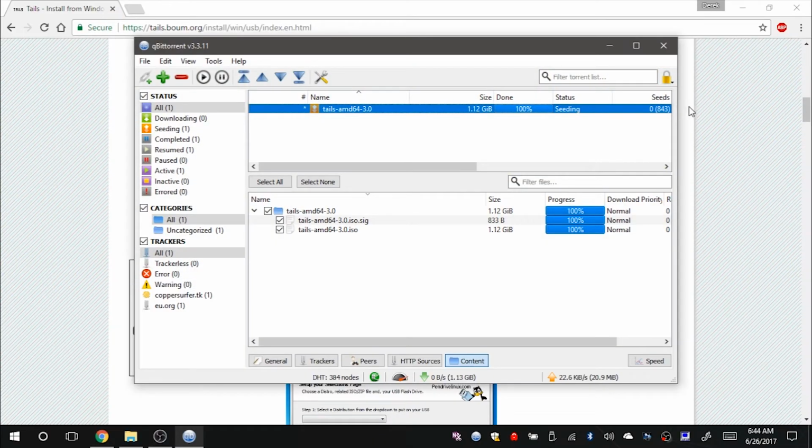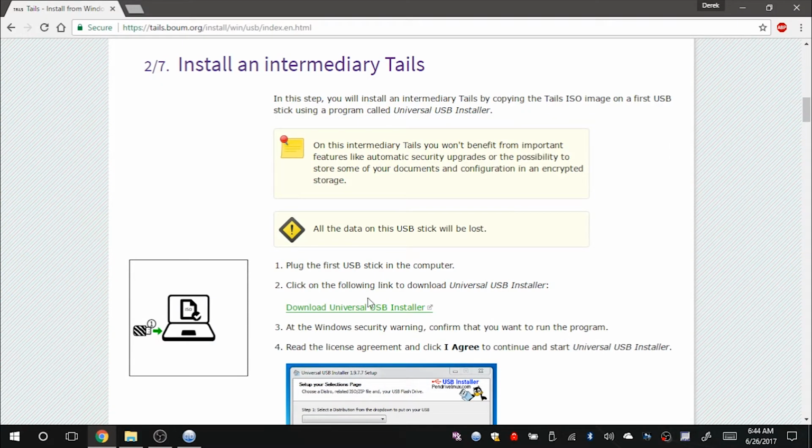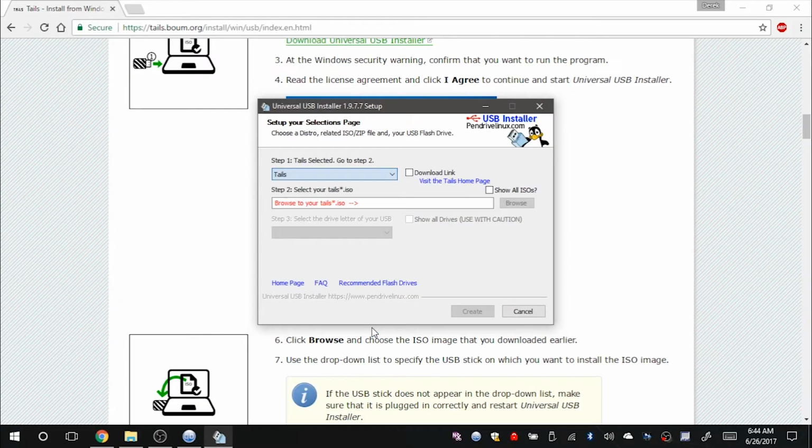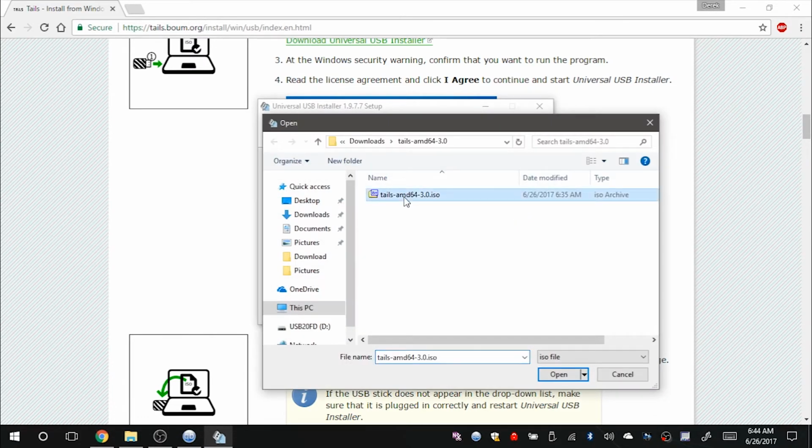Once you've used a torrent client to download the Tails ISO image, download the Universal USB Installer application from the Tails website. We will use this application to write Tails to your flash drive. Select Tails from the drop-down menu, then click Browse to find the ISO image you downloaded earlier.